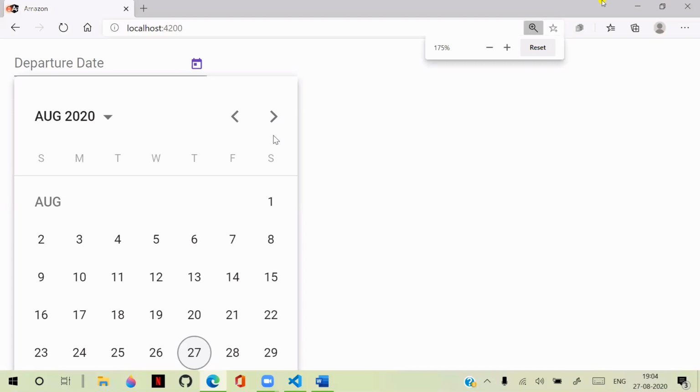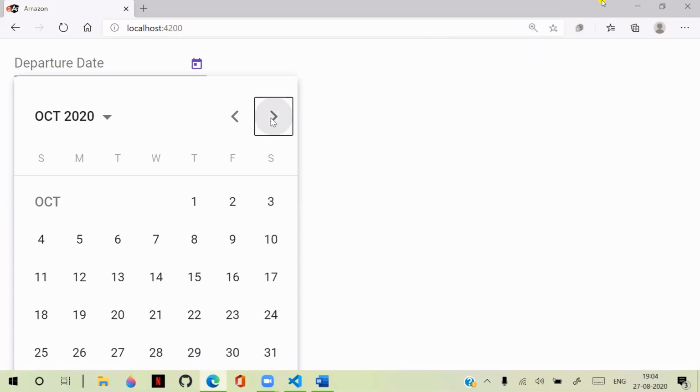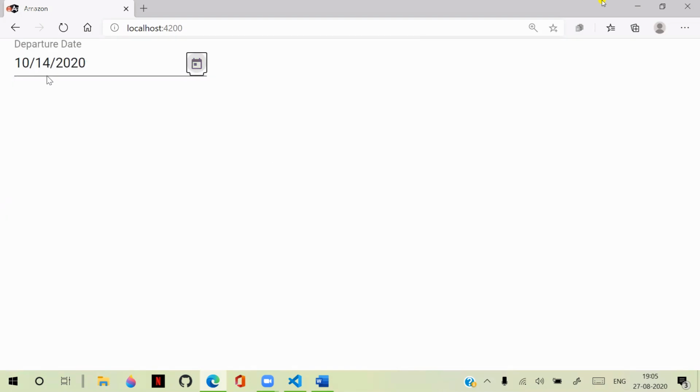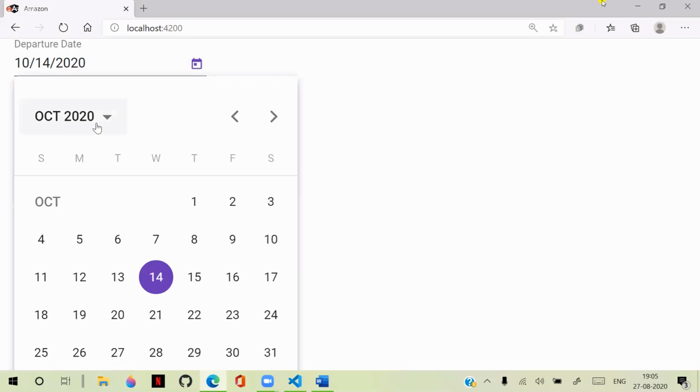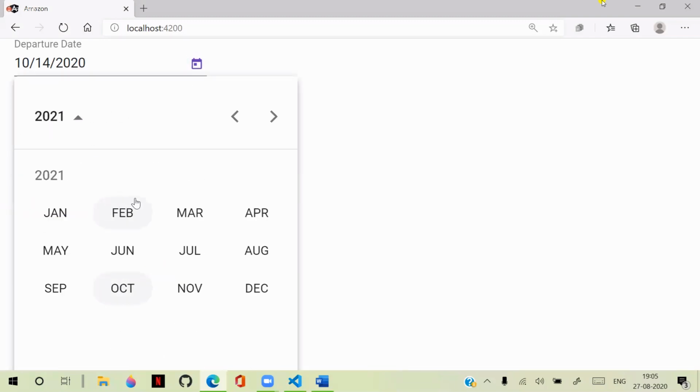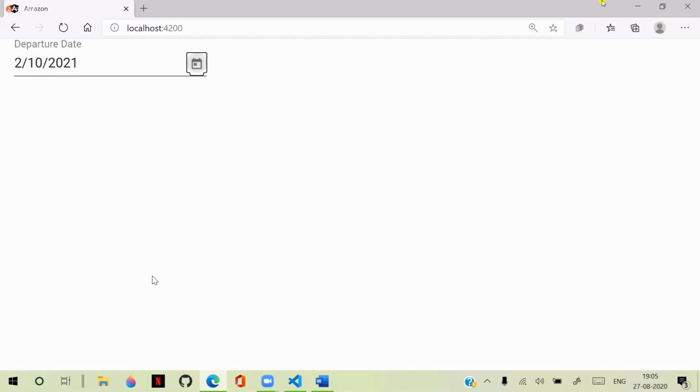And here I can choose a date from the calendar. I can choose a date in the calendar, and the date will be stored there. That means now we are creating a date picker, so the user can select a date. The user can choose any date and it will display.